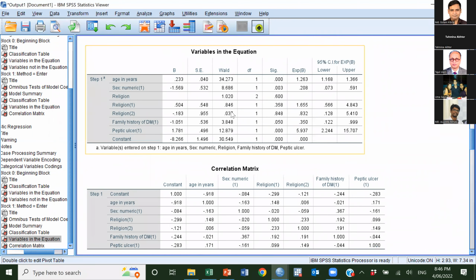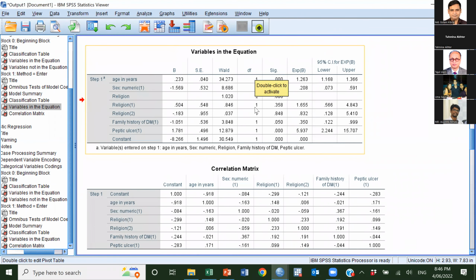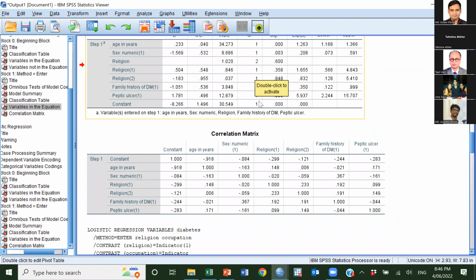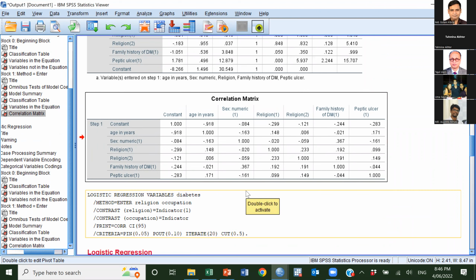Now, one important issue is that before we conclude about this table, we need to check for multicollinearity. Have you heard this term, multicollinearity? No, sir. Multicollinearity.